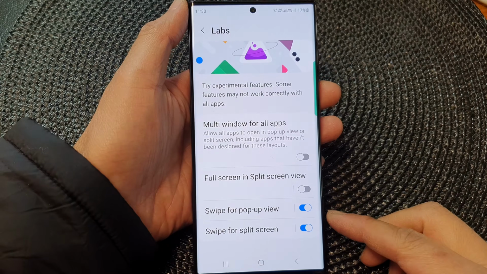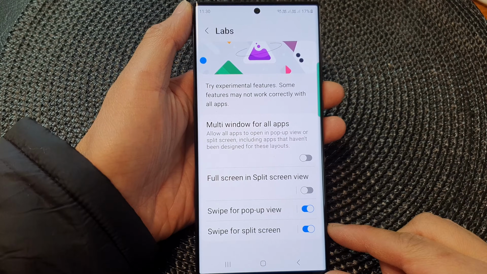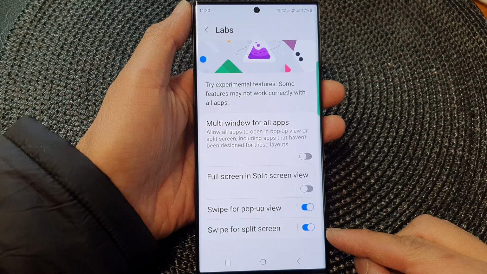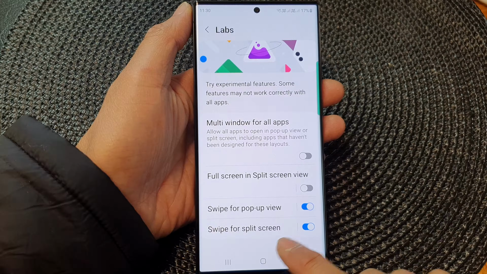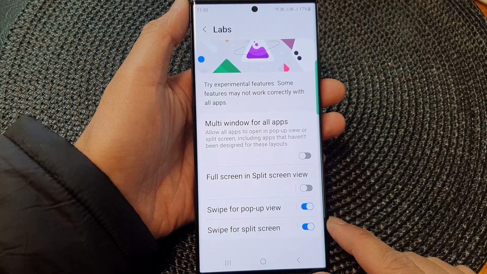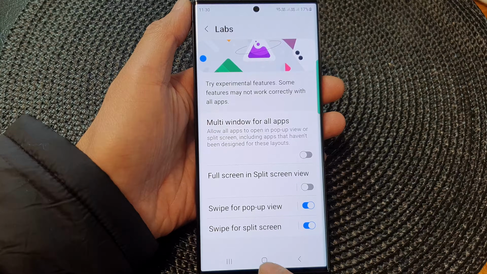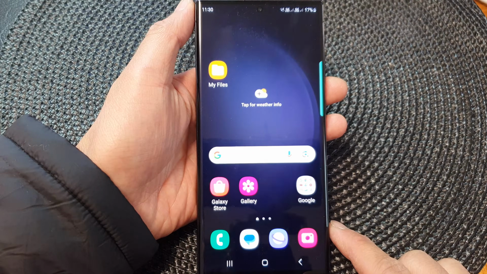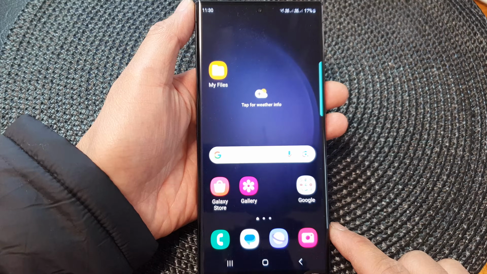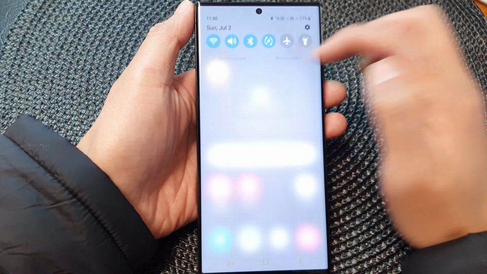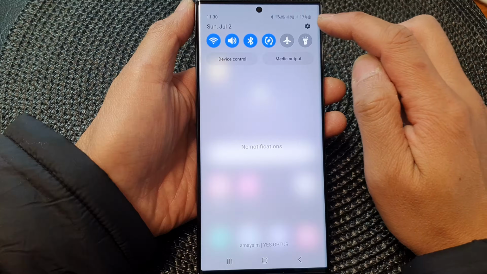Hey guys, in this video we're going to take a look at how you can turn on or turn off swipe for split screen on the Samsung Galaxy S23 series. First, tap on the home button to return back to the home screen. And from the home screen, swipe down at the top, then tap on the settings icon.